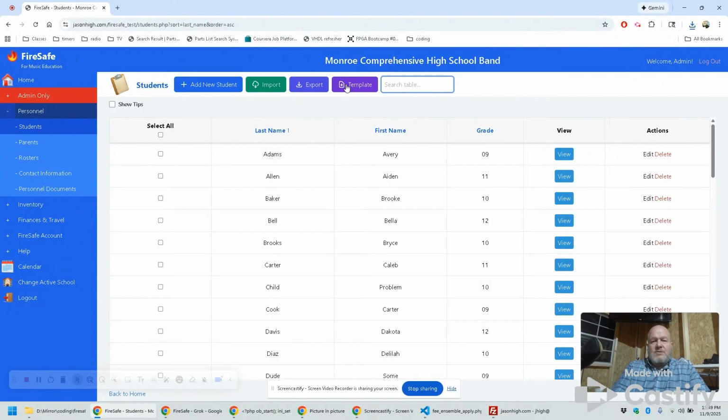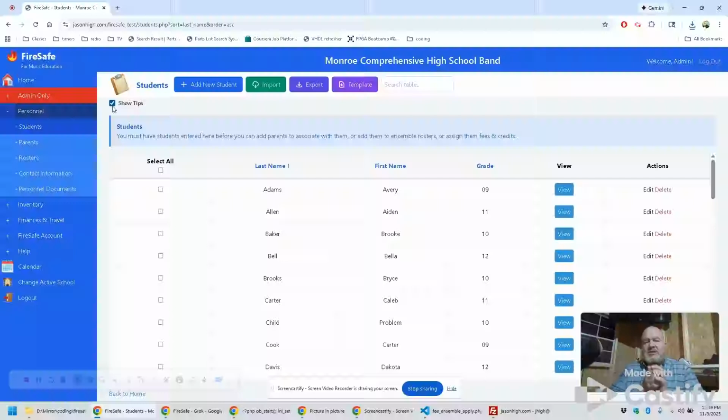Okay, so the search is really cool. It works on a live basis. All of the pages are going to have these show tips up here, which are kind of my help files. I'm going to get a little more verbose with that later.